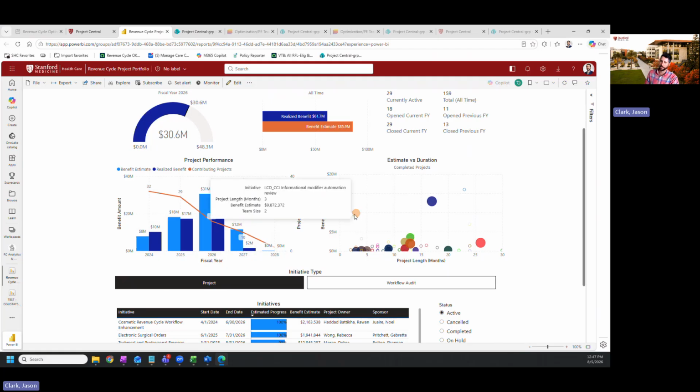Like this LCD CCI informational modifier automation review. It's 3 months long, but had a benefit estimate of nearly 10 million. That's abnormally good. So great project there. These that take a lot longer but have lower benefit estimates may just be something for us to think through in terms of how we're prioritizing projects going forward and tracking that performance over time.